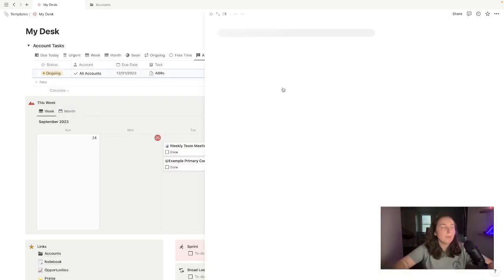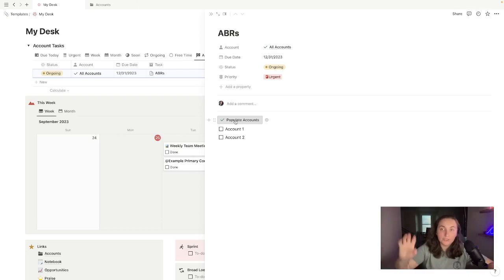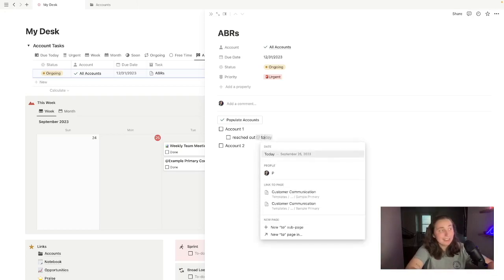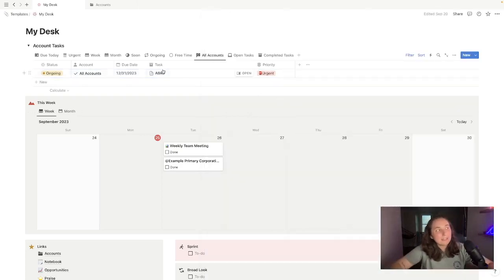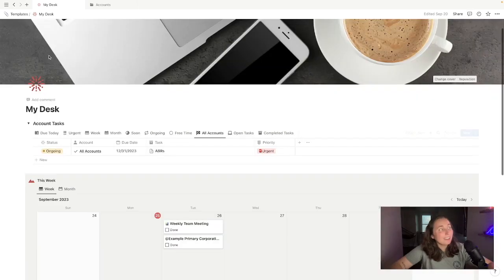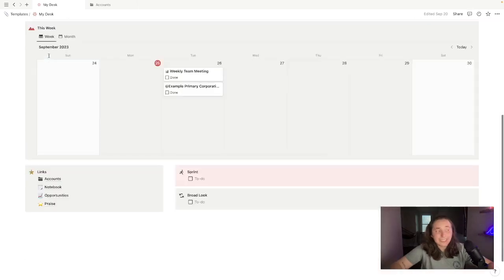Come back in here to ABRs. Once you change that button to have all of your accounts within it, hit populate accounts, and all of them will show up here. This is really nice to keep track of where you are with ABRs in this case. That way you can also type notes like reached out today, waiting for a response. And then you can even say follow up in 2 weeks and create a reminder for yourself. That is pretty much it on the account task front. In fact, that might be it overall.